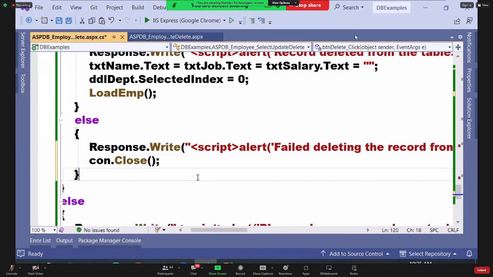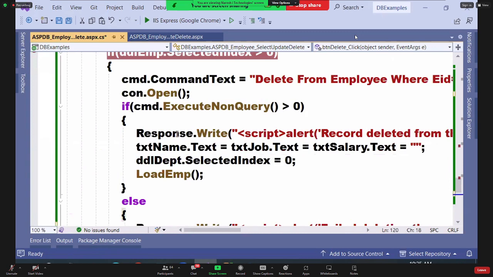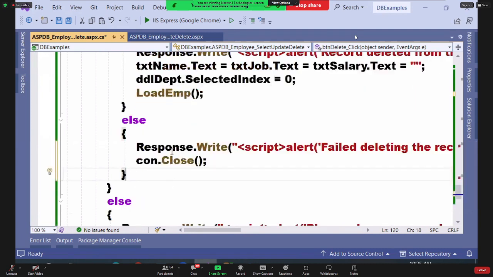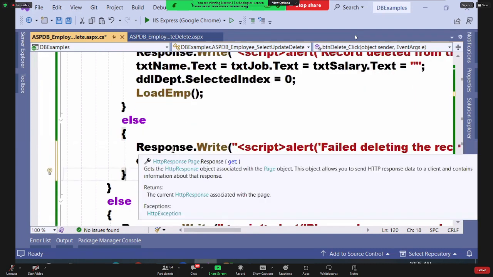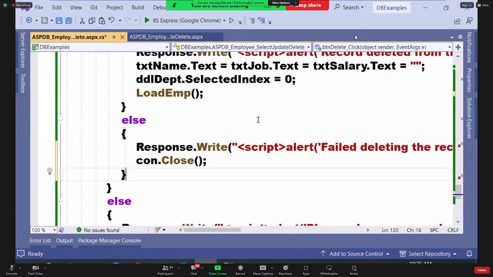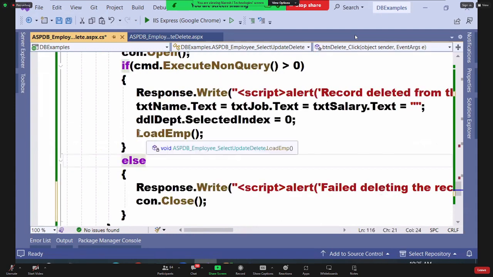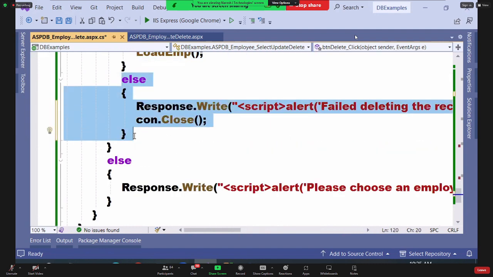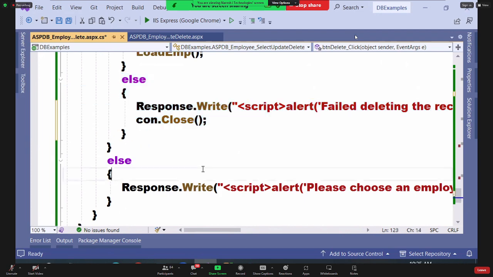We're asking to close the connection. If the delete is successful, it will go to load EMP. If the delete is a failure, it won't go to load EMP. Then will it close in the else block now? Understood or not? If I go to load EMP, it will close off, so no need to close again. If I did not go to load EMP, then how to close? Else block will close the statement.